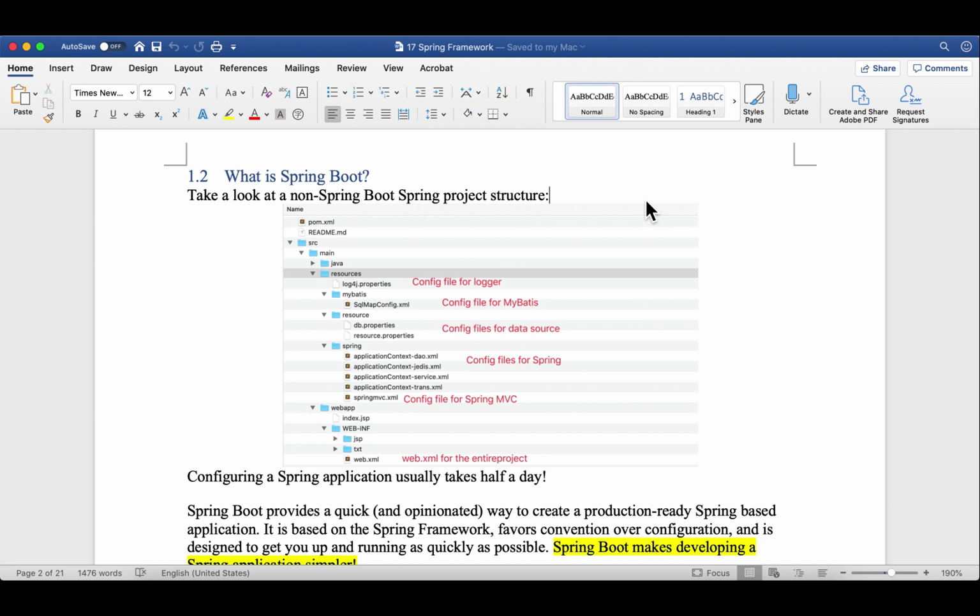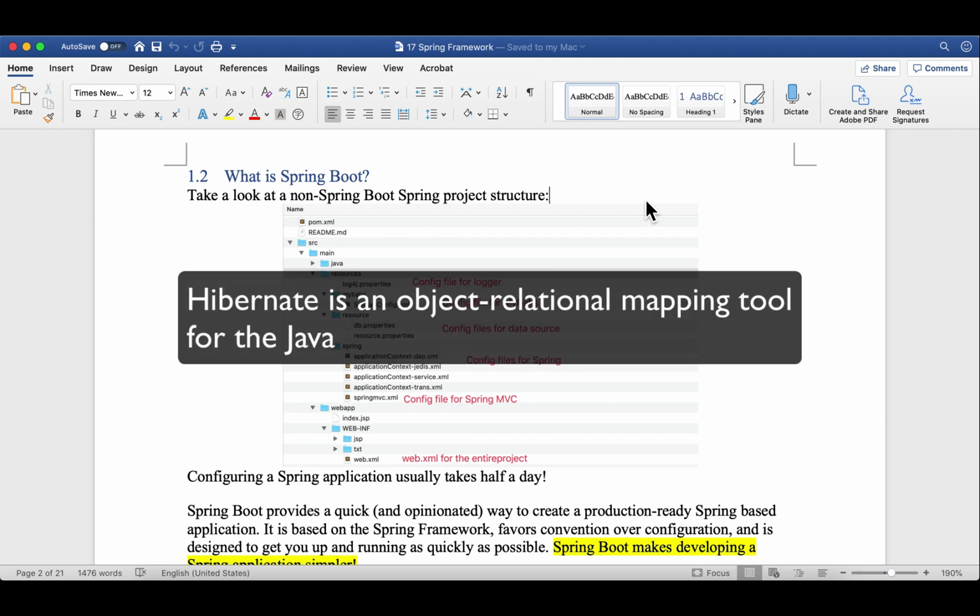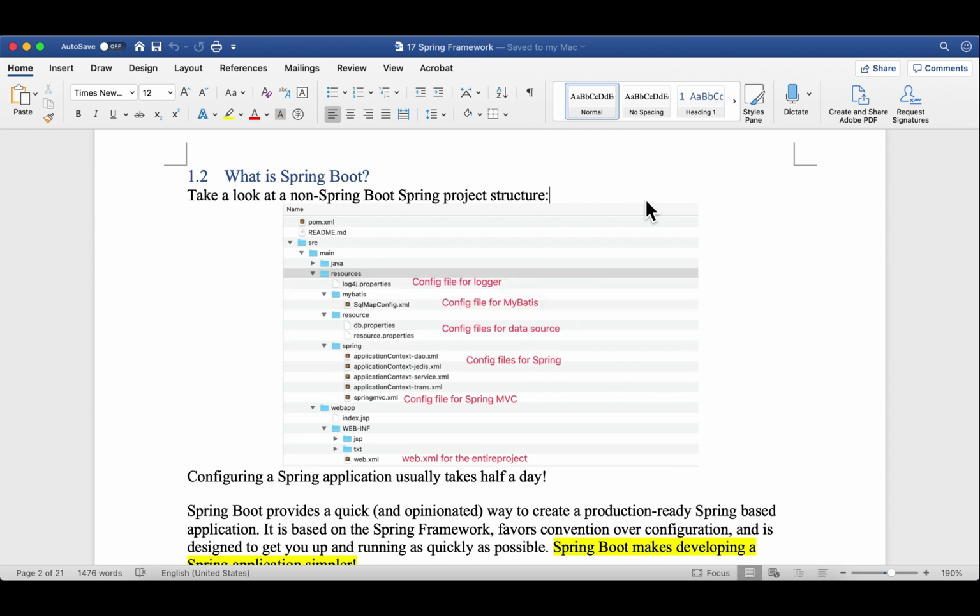Let me show you an example. If we are using Hibernate in the project, we know that you cannot just download the Hibernate jar and throw it into your class path and use it in Spring. No, you have to configure it. You have to tell Hibernate where your database is, what the size of the connection pool is, and where your domain objects are, and so on and so forth. And how to tell Spring? By using XMLs.